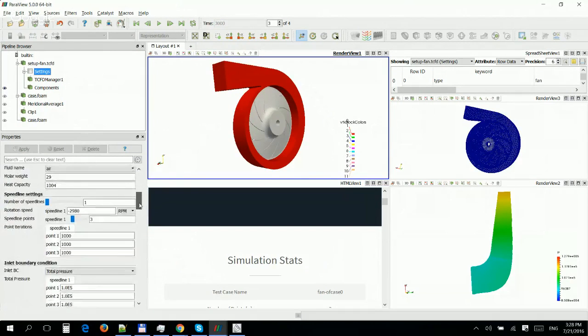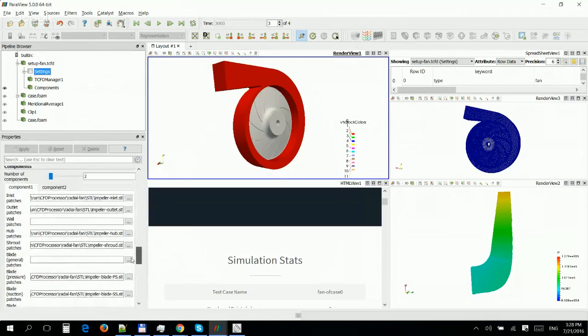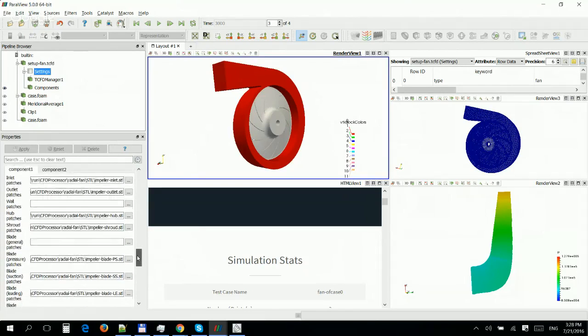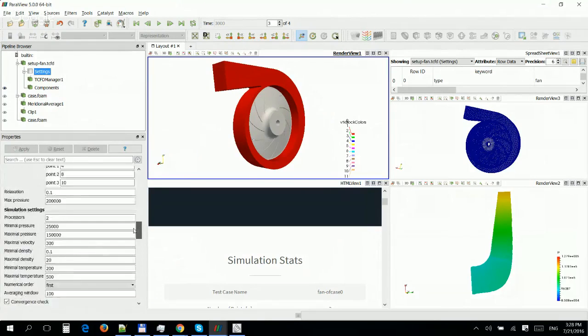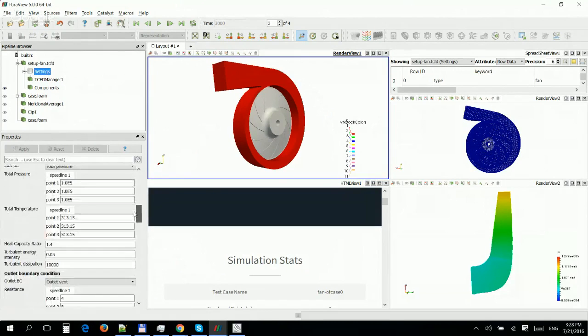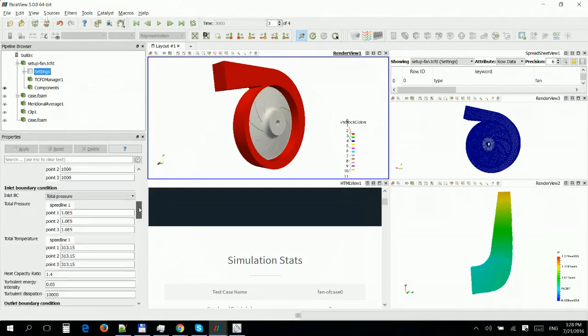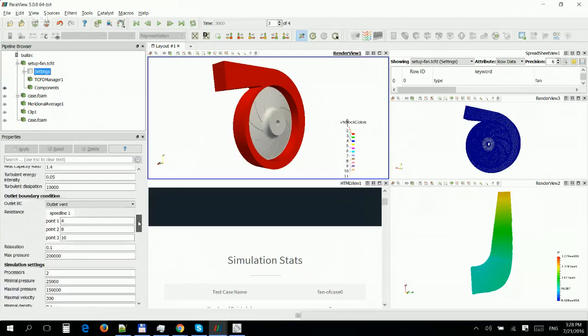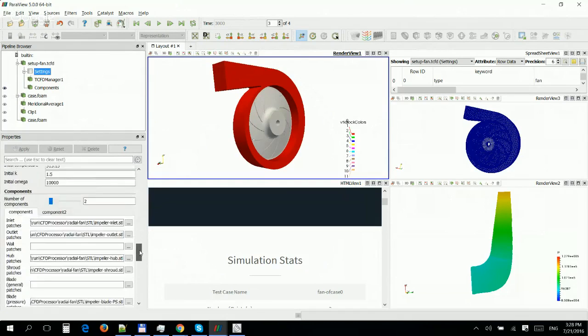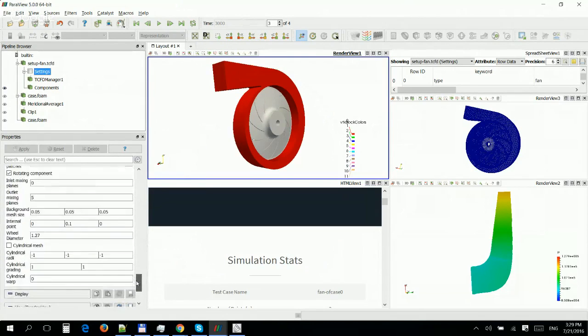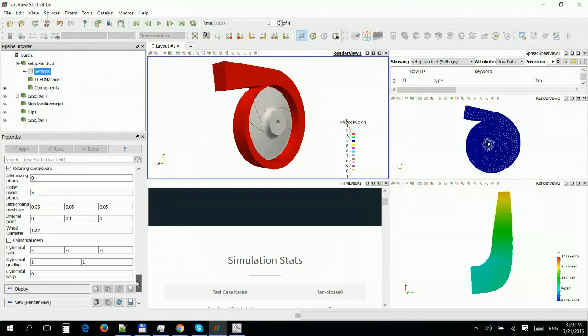All the physics. Also, the surface model is here represented by the links to the real STL files. Here you can specify all the points or the speed lines, boundary conditions, physics, and also the mesh settings.